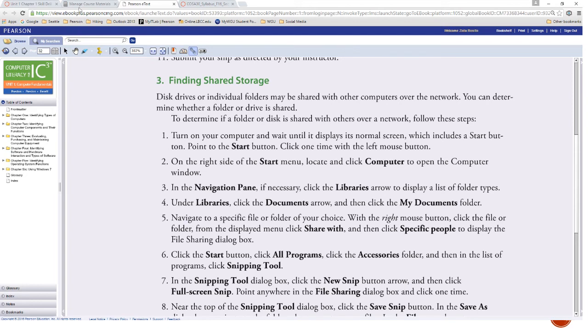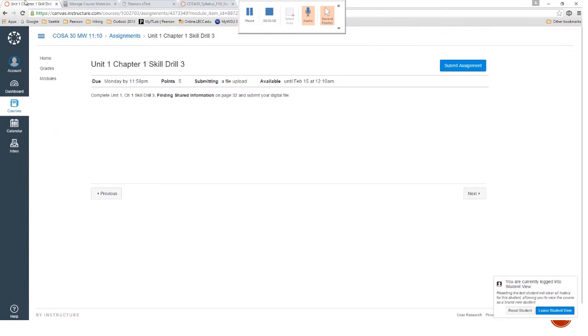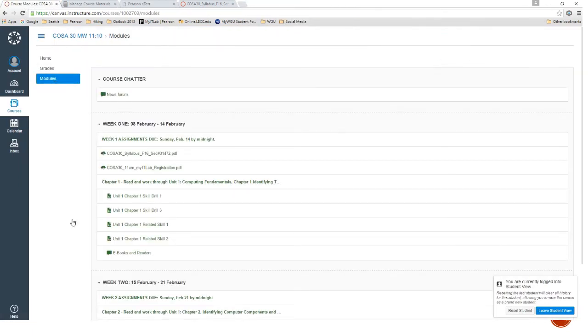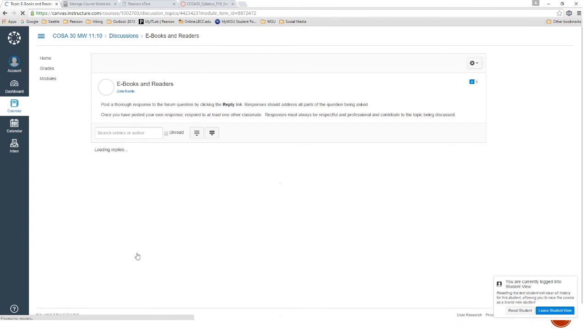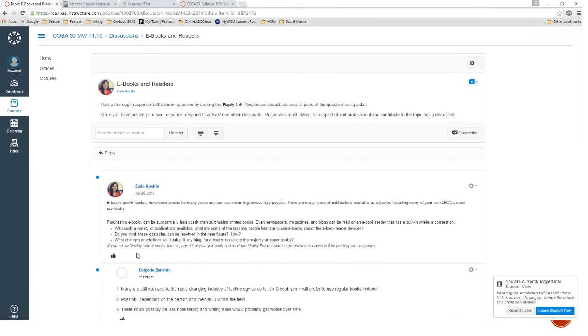You have to work on several of those as well as the related skills, and those are listed both in Canvas and on your actual printed syllabus. You also have one more type of assignment, so I'm going to go back into modules, and I'm clicking on that. And the last assignment for this chapter is the ebooks and readers discussion question. Now I moved those out of my IT lab and put them in Canvas, so it's just easier for you to find these here. And these are the directions: post a thorough response to the forum, right?